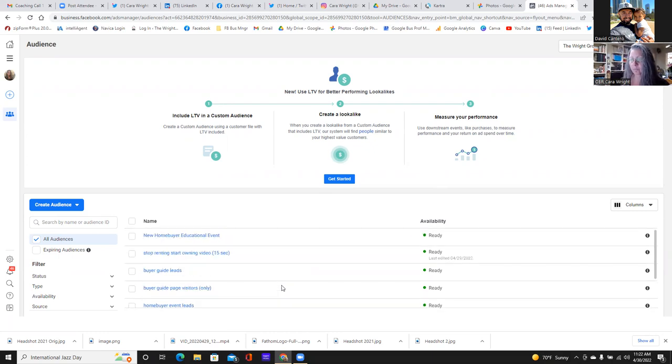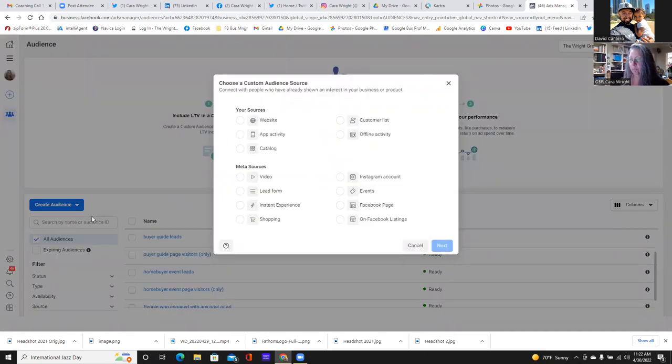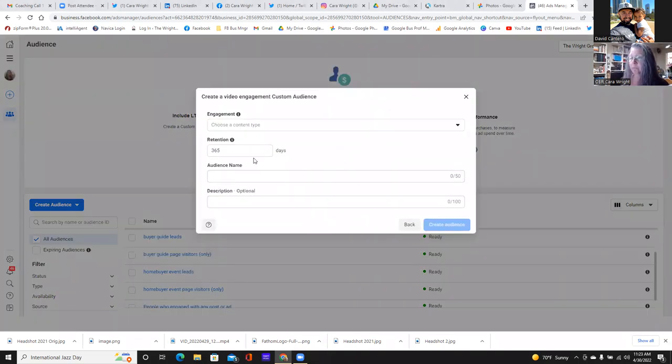So now hit the blue button, create audience. And then we're gonna go custom audience and then we're gonna go video. And how long was that video? Give me 1 second. I'll tell you exactly. 152 seconds. Awesome. So perfect. So for video, what we'll do is we'll create an audience around 15 seconds.